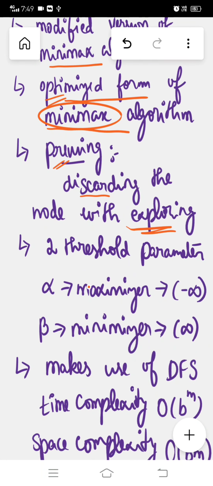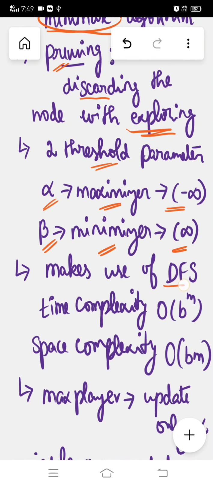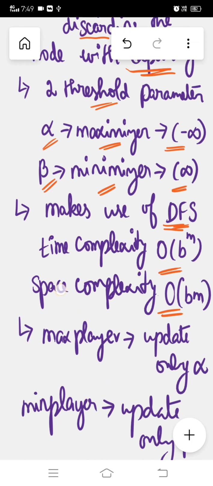And here we are making use of two threshold parameters. One is alpha and another one is beta. Alpha we call the maximizer and beta we call the minimizer value. We initialize the alpha value with its worst case value, which is minus infinity, and beta with the value infinity. And it makes use of the depth first search strategy, DFS. The time complexity and space complexity of alpha beta pruning are the same as those of DFS, which I have stated here: order of b to the m and order of b into m.